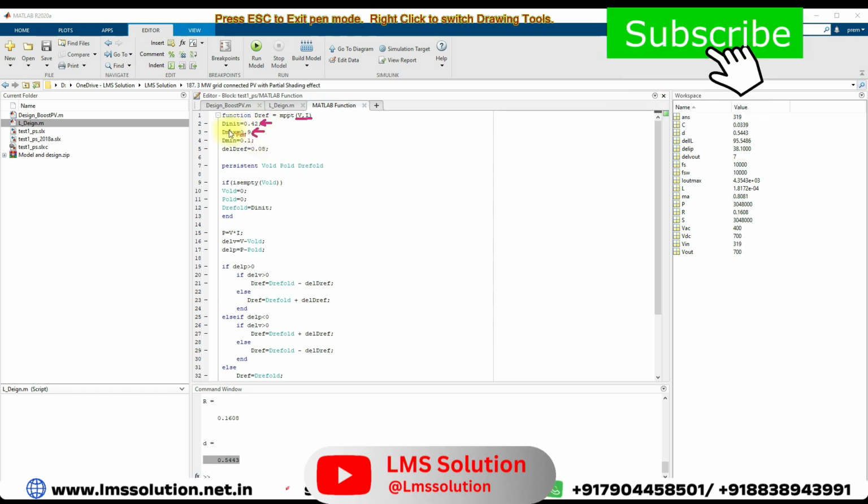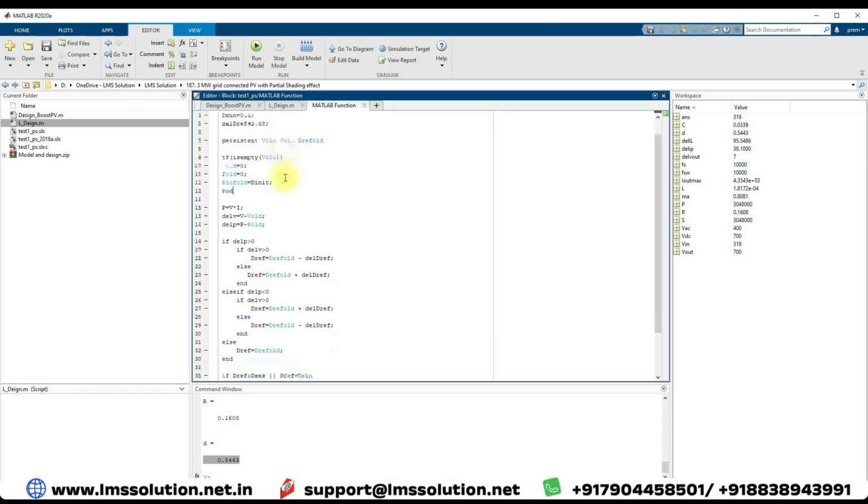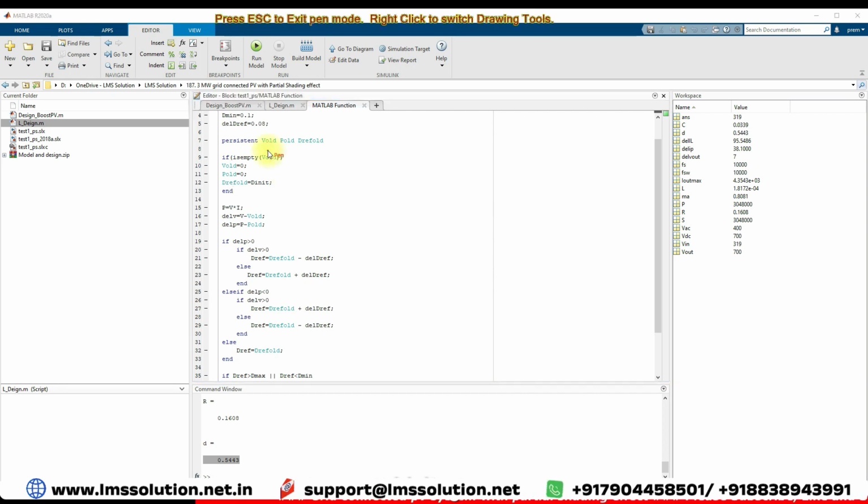4 parameters. One is the initial duty cycle, which I am fixing at 0.42, the maximum duty cycle at 0.9, the minimum duty cycle at 0.1, and the change in duty cycle at 0.08. And then, to execute P and O MPPT, we need to initialize 3 more parameters, that is the previous instant voltage, power and duty cycle.